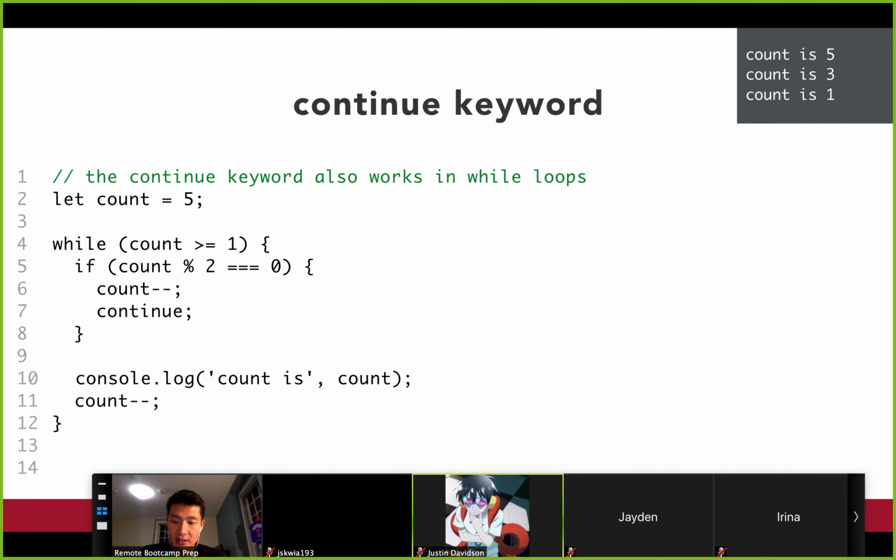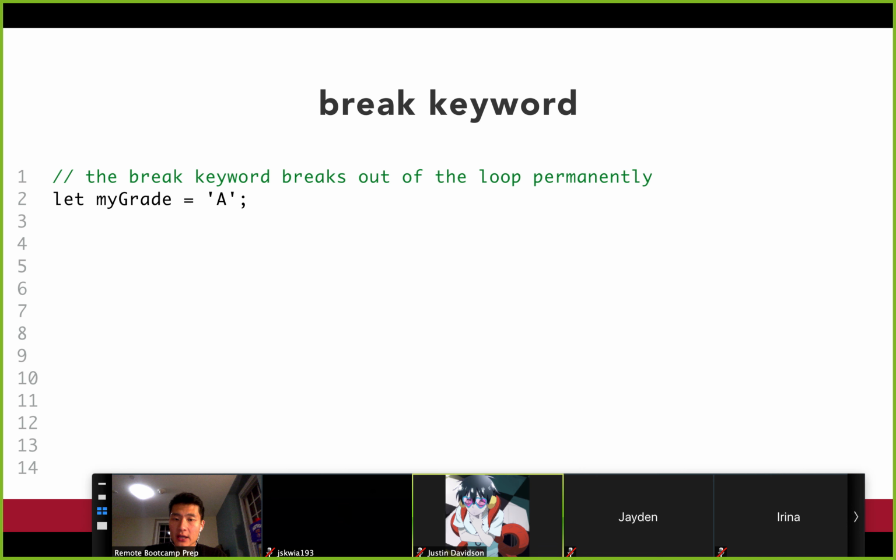We can then contrast that with our break keyword, and you can think of the break keyword as almost like an emergency, break glass in case of an emergency card. What the break keyword does is it says just finish this entire loop right now, like finish this iteration, but also skip all the future iterations too.